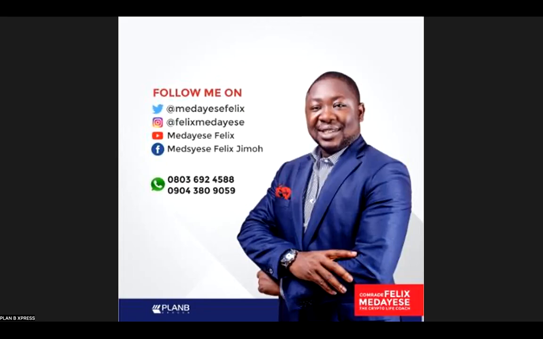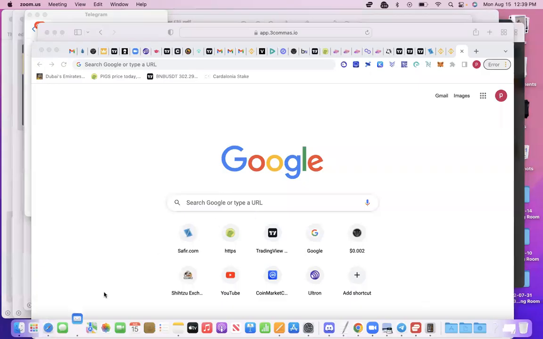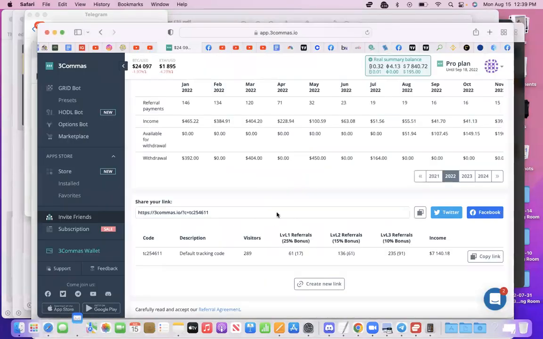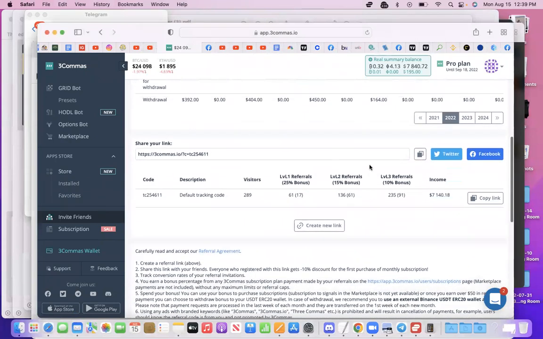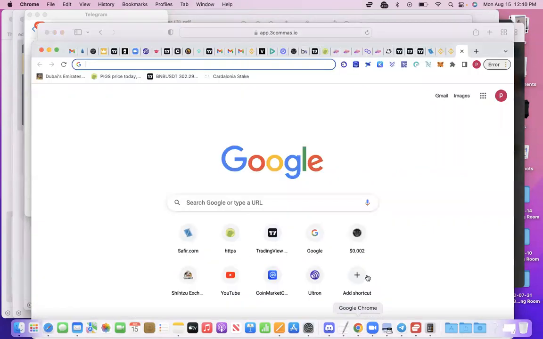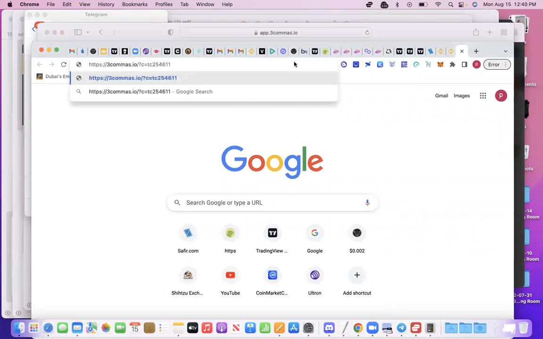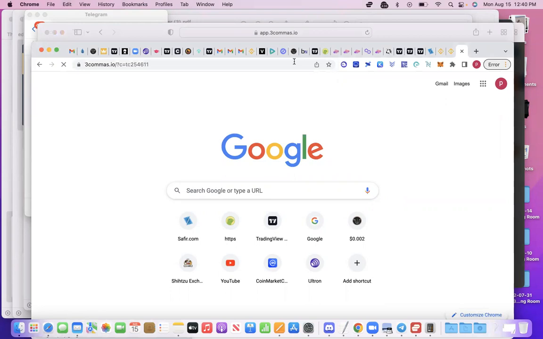Fantastic. All right. So people are talking about 3commas, and they ask me, how do we go about 3commas? Now, this 3commas platform is practically for trading. Your link was given to you, right? So a link was given to you. Now you copy the link and paste it on your own browser or wherever for you to register.